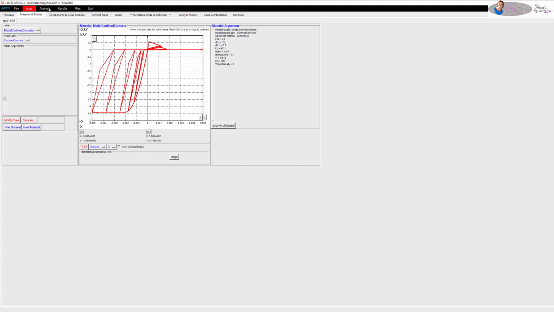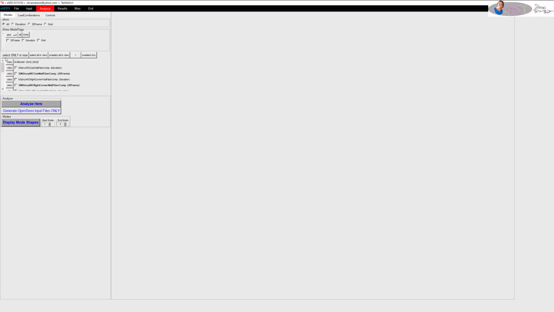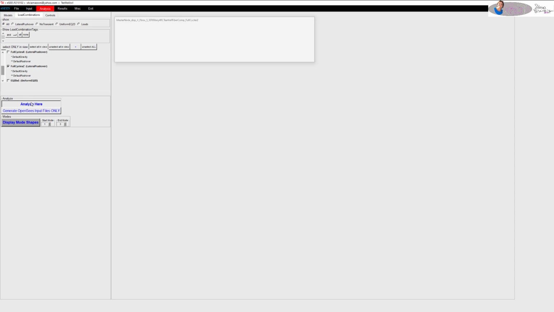So I'm going to analyze my T wall. So it's in alphabetical order. Here's my T wall. I'm going to load it in the, I believe I was loading it in the Z. So I'm going to say, okay, run the analyses here.